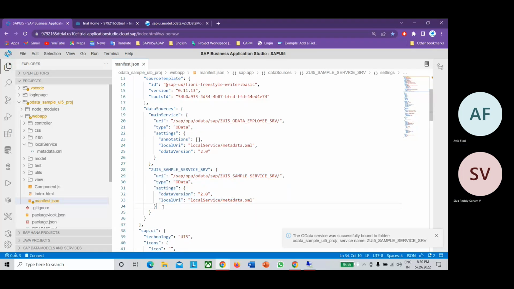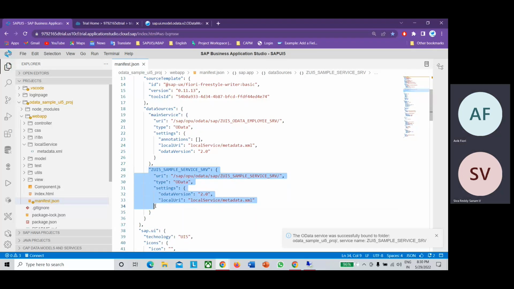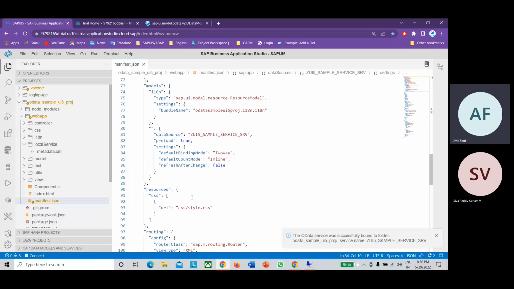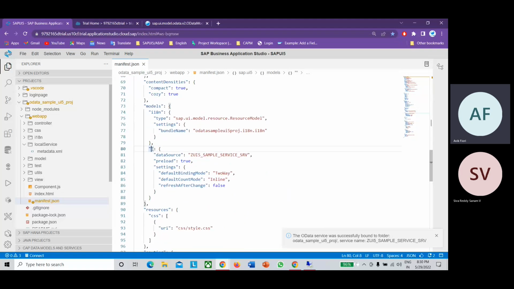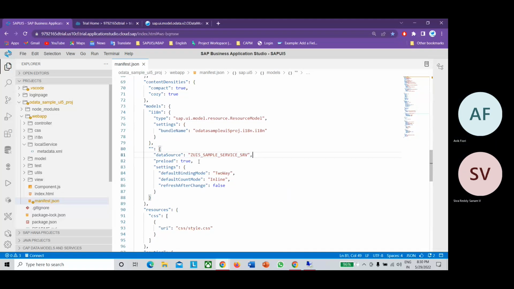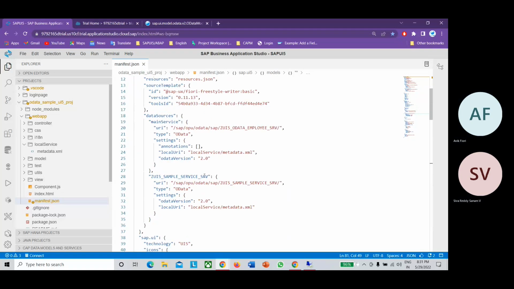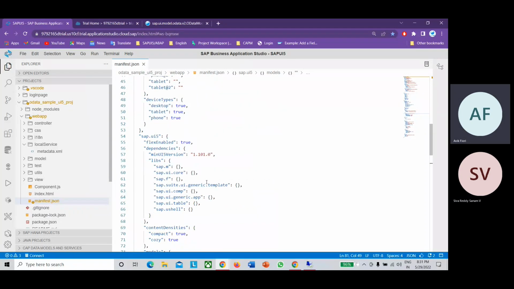Okay, so one more data source got added here, but the only problem is that the default model in which we have added the type and all, that got overridden, right? So that one thing I think we have to take care of. Okay, so let me do one thing now. So I will just change here.